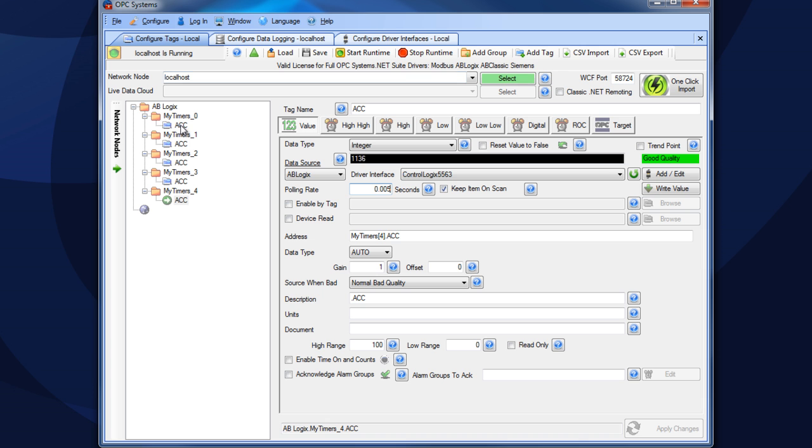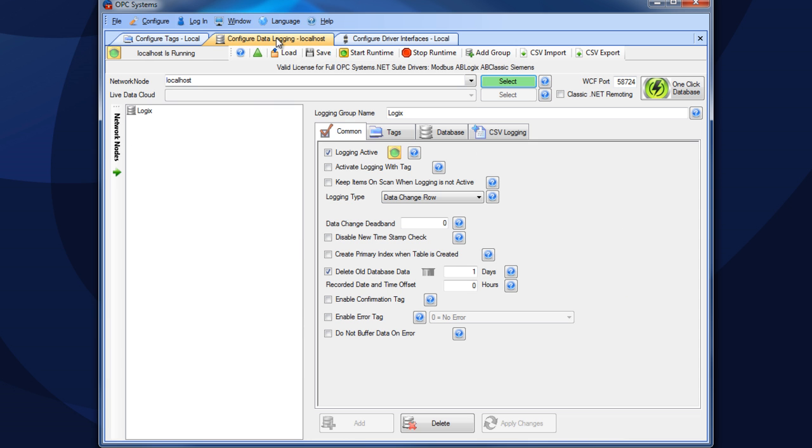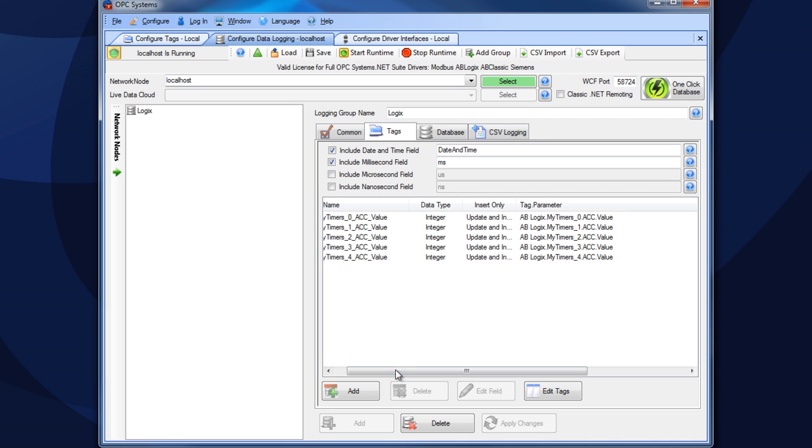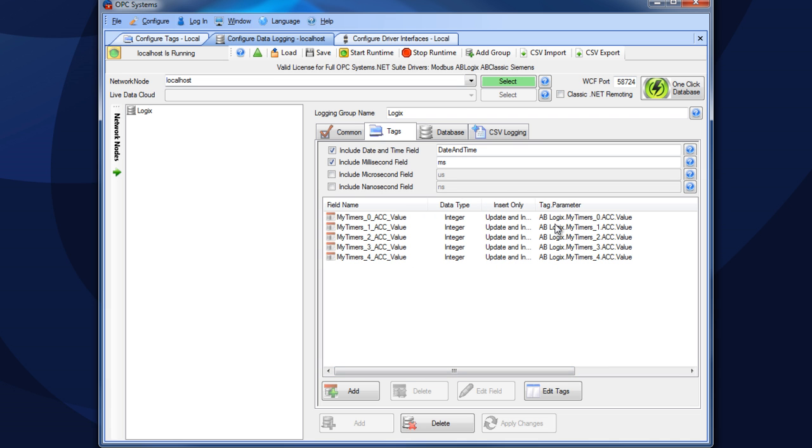And in tags, we have defined tags for 5 different timers in the ControlLogix. Now let's take a look at our data logging. We have created a group called Logix, and we're updating on the data change event. We have our 5 timers here, and they are writing out to our fields in the Microsoft SQL Server.